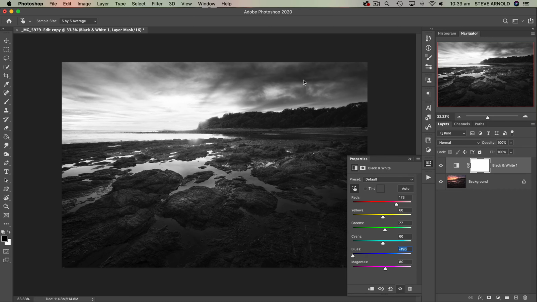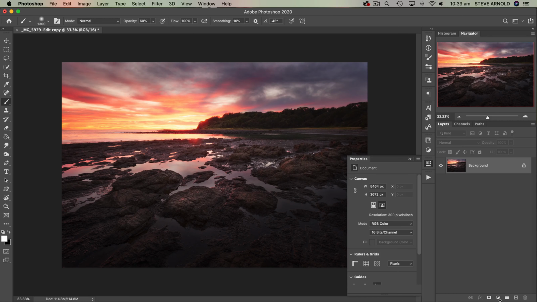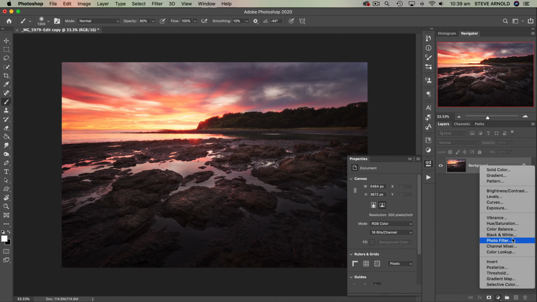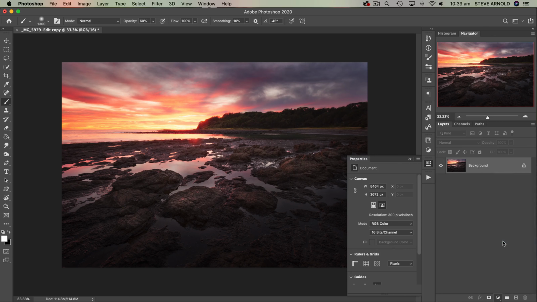So this gives you the ability to adjust the brightness of certain areas just by clicking on them. Just be aware that it's also going to adjust everywhere else that's the same color as where you're clicking. So there's another one to have a lot of fun with, and definitely one that deserves a much longer video than this. But again, this is just the overview. So let's move on to photo filter.